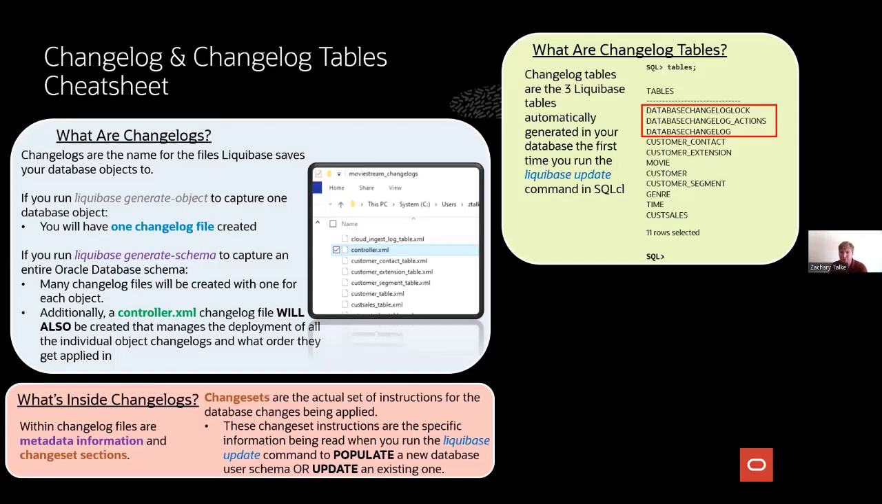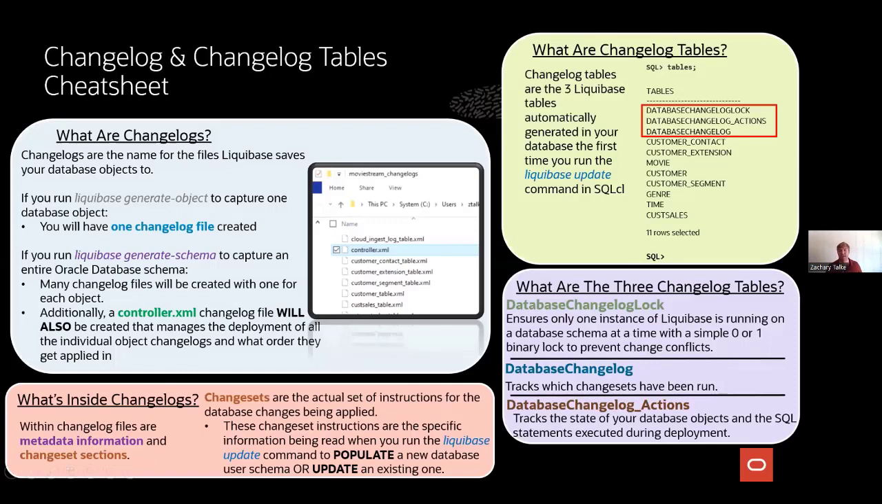For a little bit about each of these tables, how it works is database changelog lock ensures that only one instance of Liquibase is running on a database schema at a time. All it does is a simple 0-1 binary lock. So when a Liquibase instance wants to make changes, it'll set that lock to 1, so nothing else can mess with it. And then when it's done making the changes, it'll switch the lock back to 0.